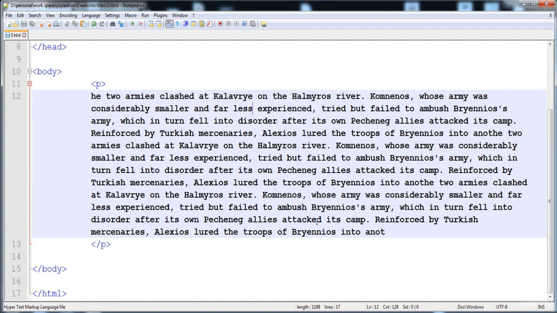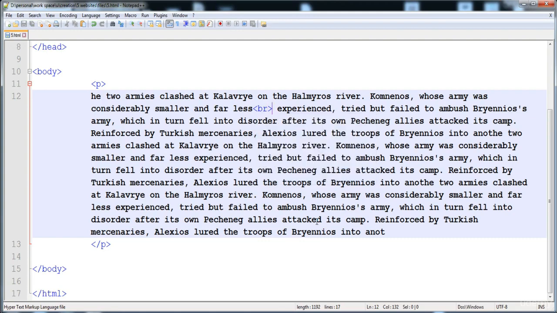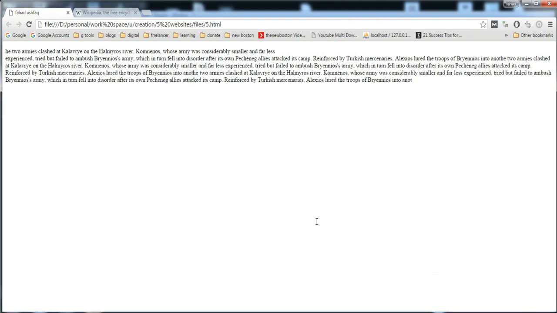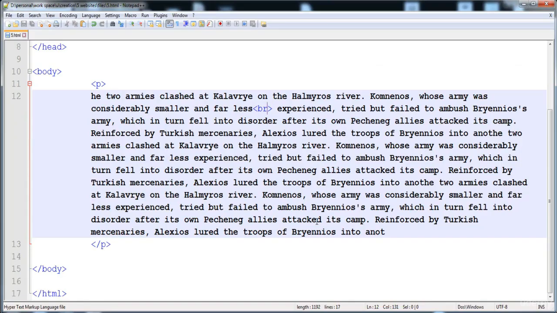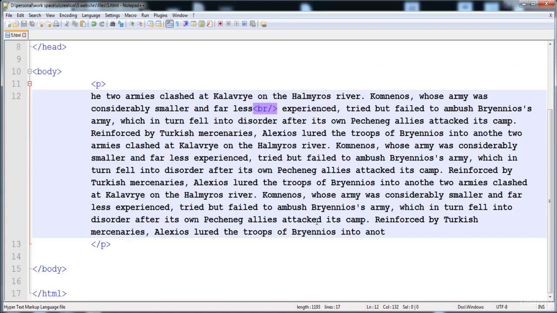We have to write a tag to add a new line. Here we have to write BR, and it has just its opening tag; it does not have a closing tag. So here you see that the new line is added. If you want to write a forward slash here, it will be okay too; both are fine. In this way you can add as many new lines as you want.